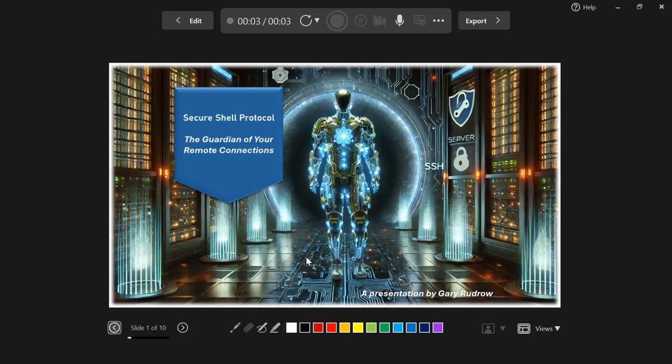Imagine you need to send top-secret information across the internet. How do you stop hackers from eavesdropping or hijacking that data? Enter Secure Shell, often called SSH, the digital fortress that safeguards remote connections worldwide.